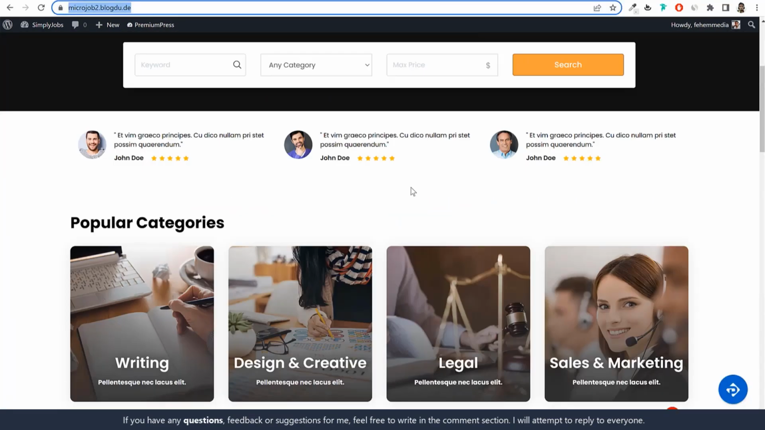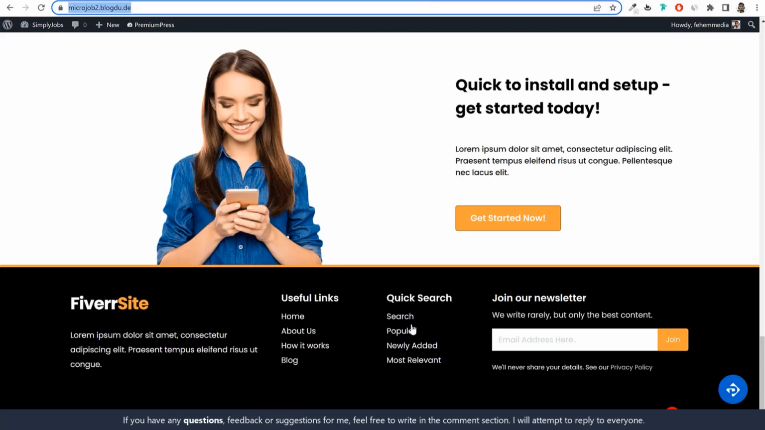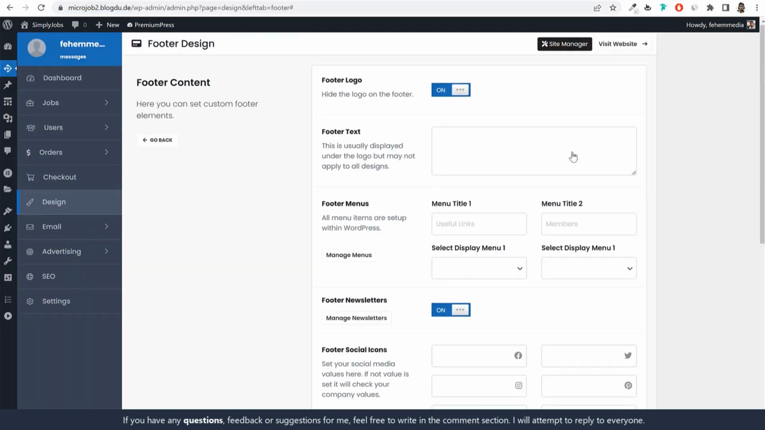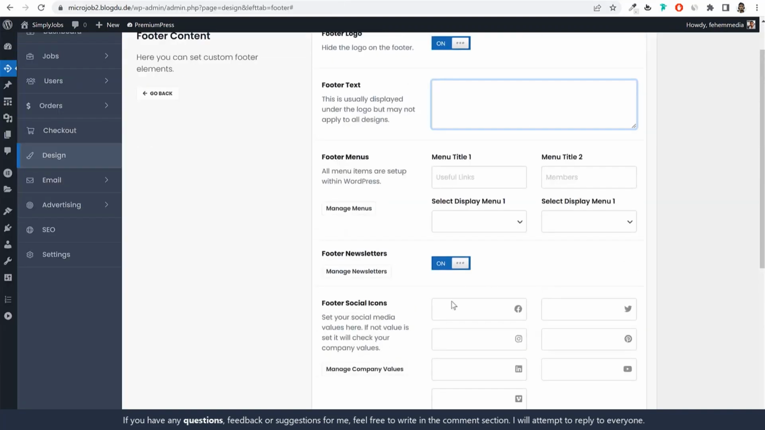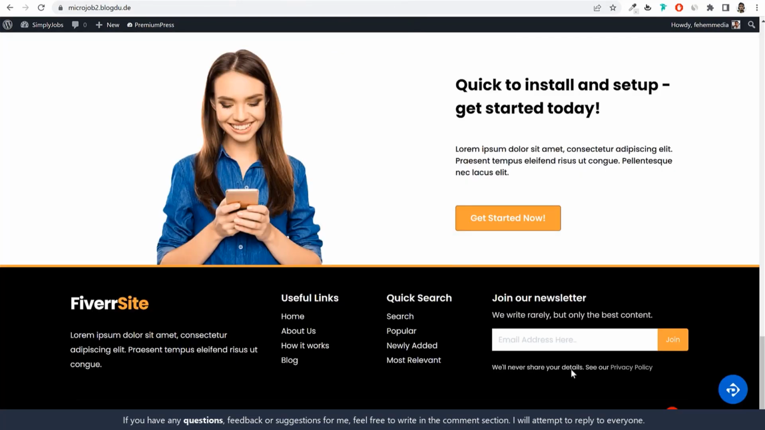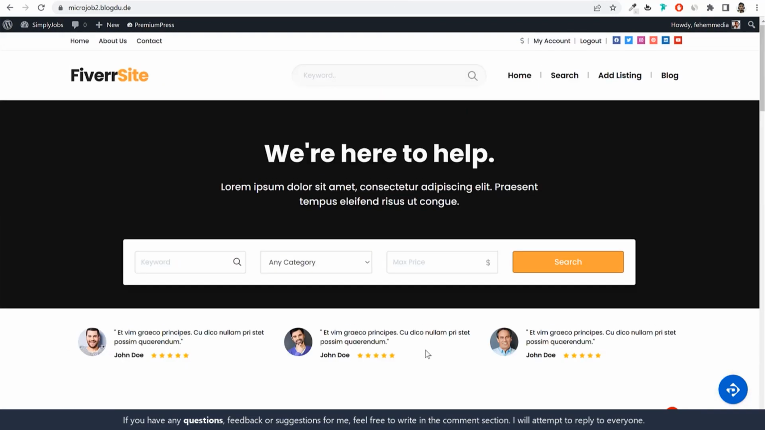Now under footer, if you see, these two are menus. So instead of these menus, again, you can go to menu and create your own menu and add those links. This is your title. This is the text. So you can change footer text. You can add your text over here, instead of this text some other text, instead of these titles some other title. You can do that. And you can also add your social media links and so on. So you can change the footer from here.